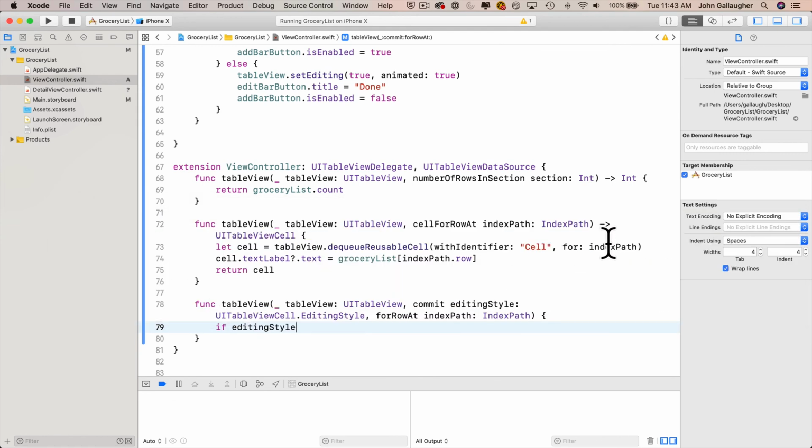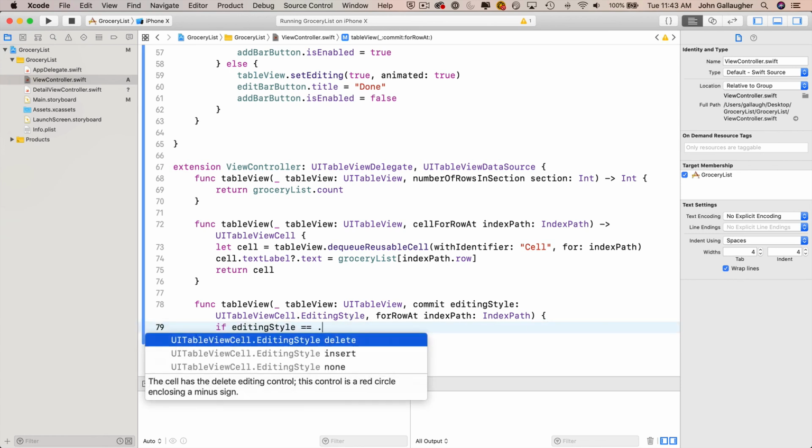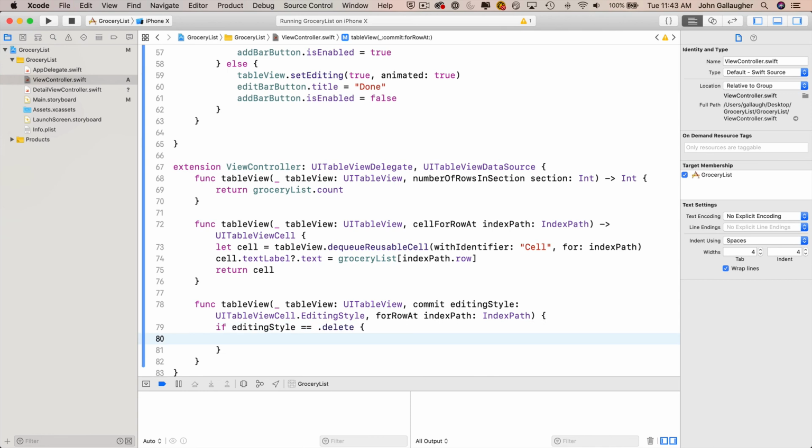So we'll say if editing style, and editing style is one of the parameters that's being passed in here too. So we've got editing style, and editing style right in here is a table view editing style. So we'll say if this equals, and we're going to say dot delete, open and close curly. And again, this is the same code that we've written over and over again. The only thing that we need to do is to change what data element we're accessing in here.